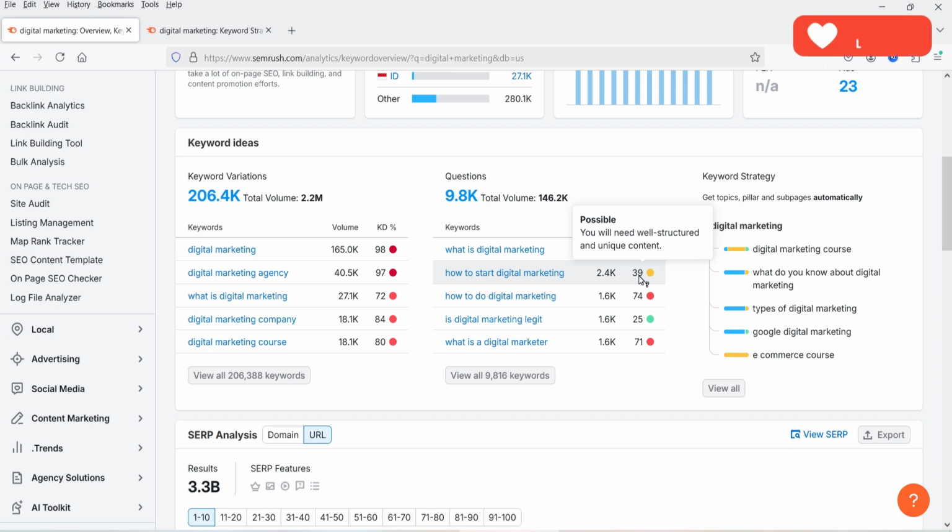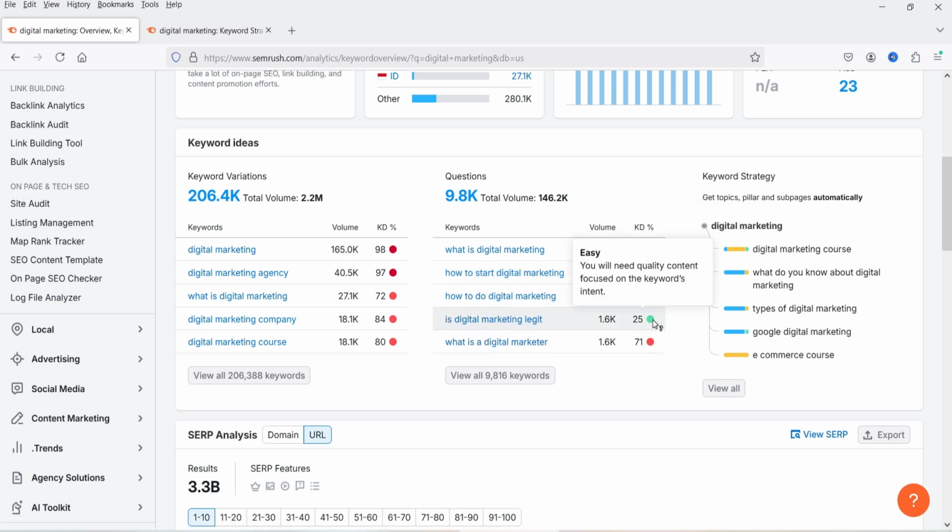You can create content around this keyword and try to rank your content higher in the search engine results. This is also a low keyword difficulty question, that is digital marketing legit, and the volume is 1.6K. So you will see approximately 206,000 keyword variations and 9,800 questions using this keyword.